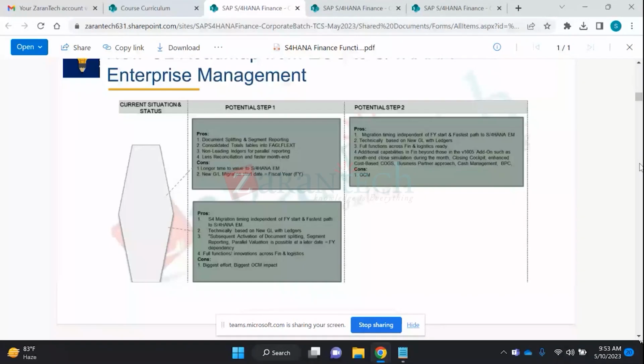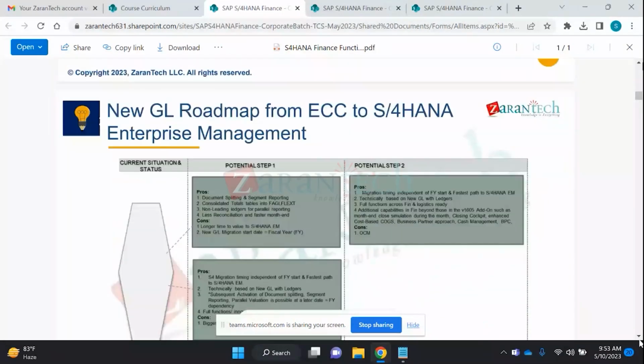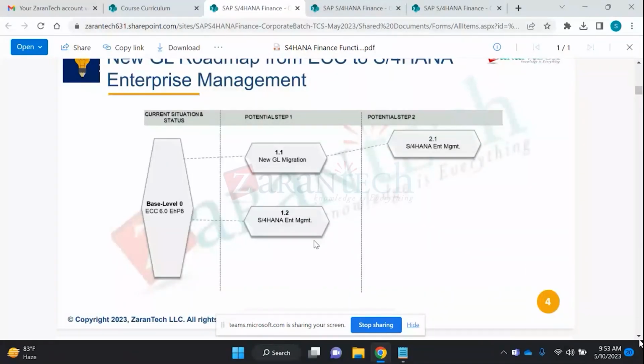Hello? Yeah, Rohit. Basically, you can go directly to S4HANA, right? But why is there a two-step approach available right now? For example, if you go directly, the new GL concept is automatically activated, right? The only difference is that going directly, you do not get the benefit of document splitting during migration, and parallel accounting during migration.